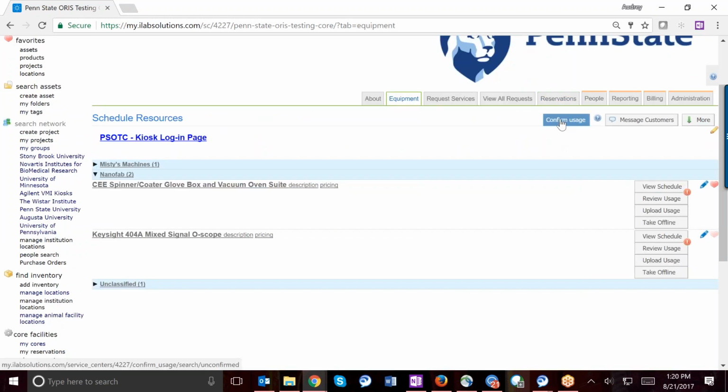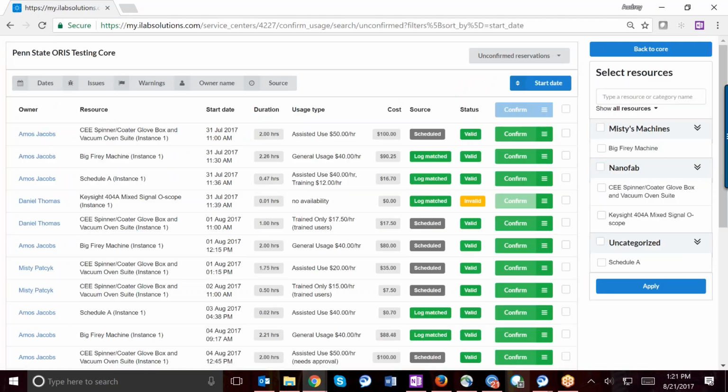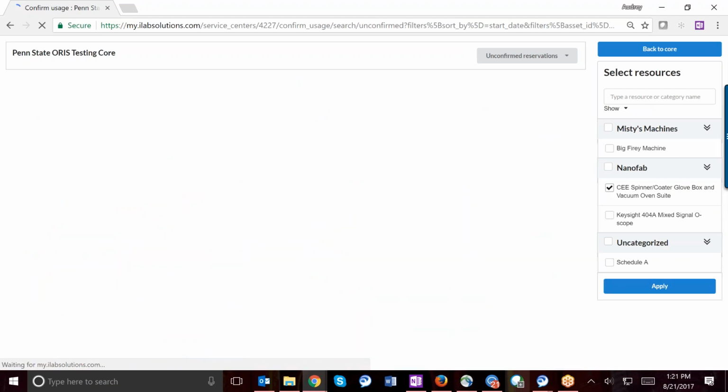Perfect. So I'm going to jump back to equipment and click on confirm usage. All right, so this interface is going to give me all of the past events that have occurred across your core. So you can see there are quite a few different resources listed here. If maybe you're only in charge of a couple of them, so maybe one of your staff handles the C-spinner and you handle the key site, you can use these filters on the right-hand side to only pull up those specific events. So maybe I only want to see the C-spinner.